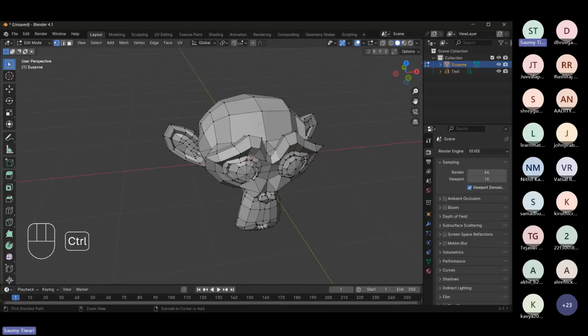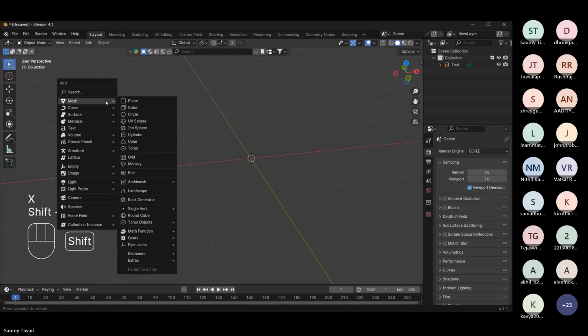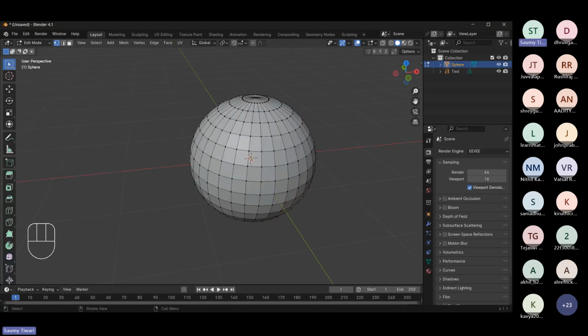That's how you can create an edge loop. Let me show you how to select edge loops.